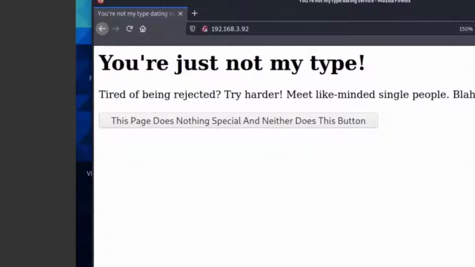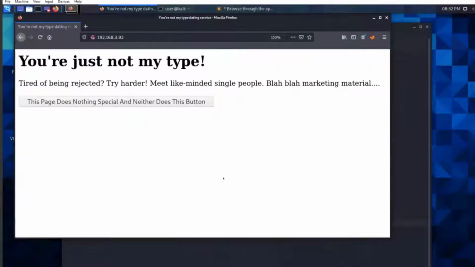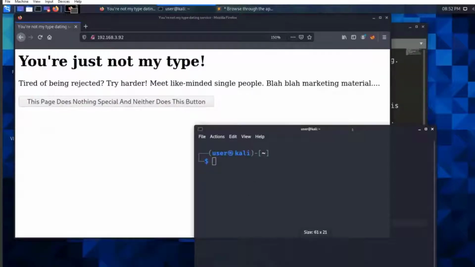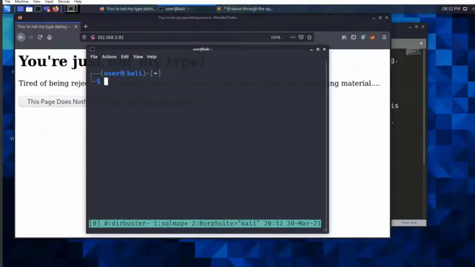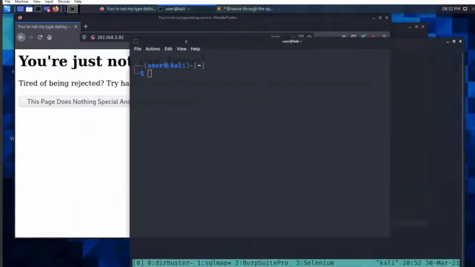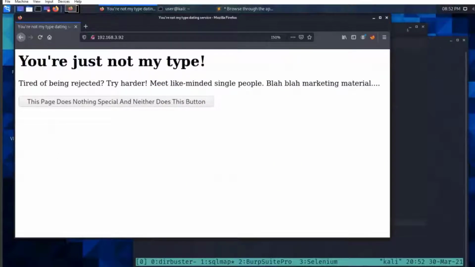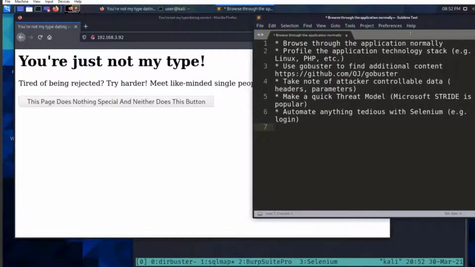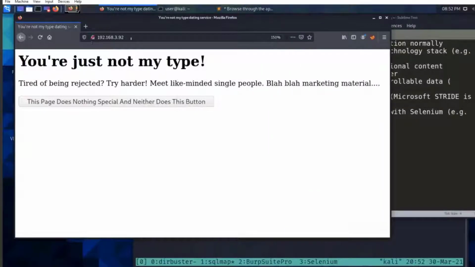So I have two boxes. One is running Ubuntu, which has the app. It's Nginx plus PHP. Then this is the client side. Now my windows are really big and I can't see it. Okay, so I've got my command prompt here, and then I've got my little tips, a list of things that I like to do. And this is the website that it comes up.